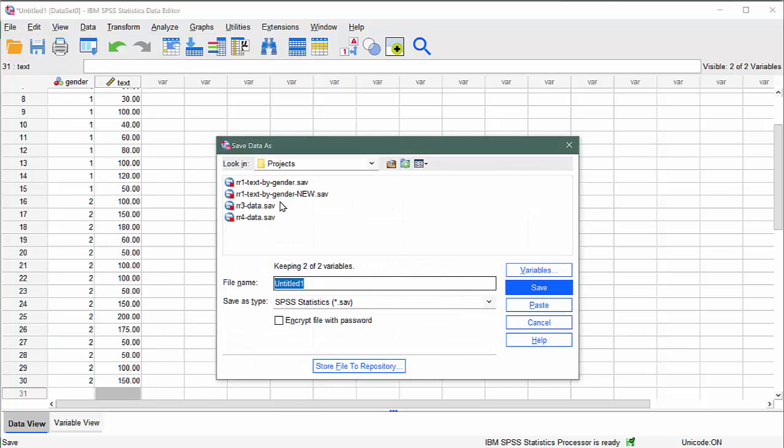And then I'm going to figure out where I want to save this. So I've already worked on some of these projects in the past. I'm just going to call this one RR1 class example. And you can see it's going to list it as a .sav file automatically. Be sure you save that file somewhere where you can find it, like on a flash drive.